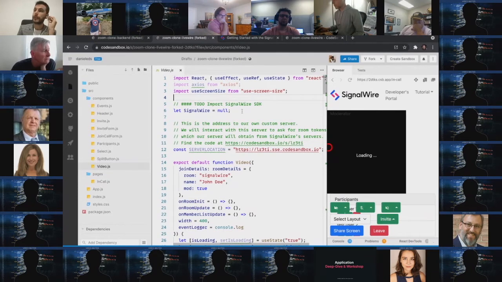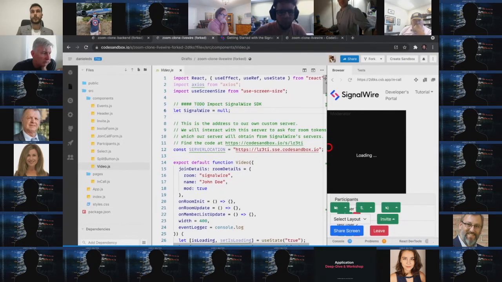So as I was saying, in this file, we are going to actually connect the video to SignalWire. So what are we going to do? First, we are going to import the SignalWire SDK. During this hands-on, you will see a lot of comments like to do, like this one. And this is where we are going to fill in the missing code. Okay. So to import the SignalWire SDK, we have installed the SDK for you in this space. So we just have to import it.